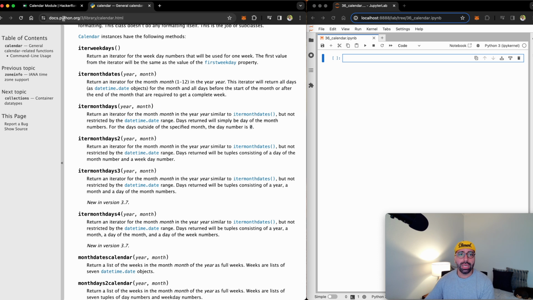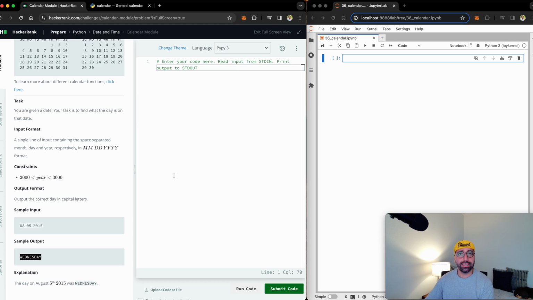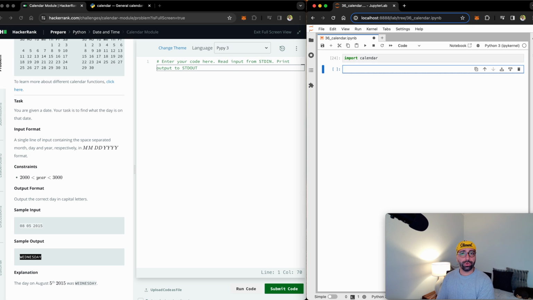But for now, let me show you how to get this task done. First things first, you need to import the calendar library. That's what I've done right now. Then, just remember that we will be receiving some input from the user. And if I write it in a comment, the input provided is something like this. It has got the month, the day, and the year.